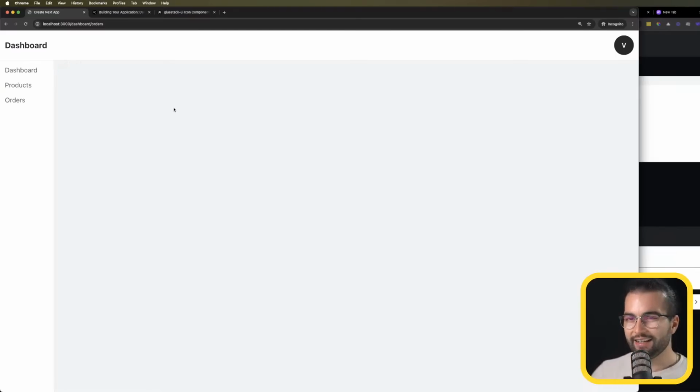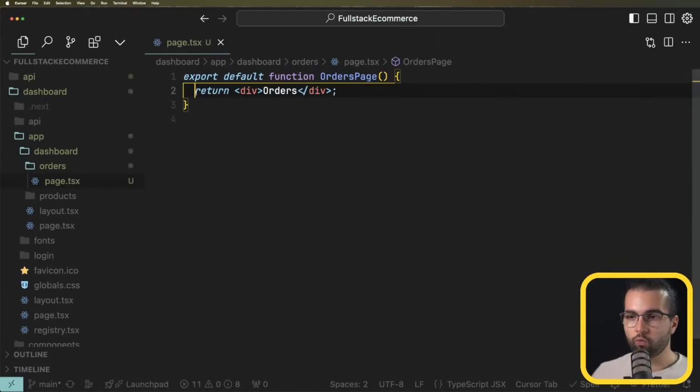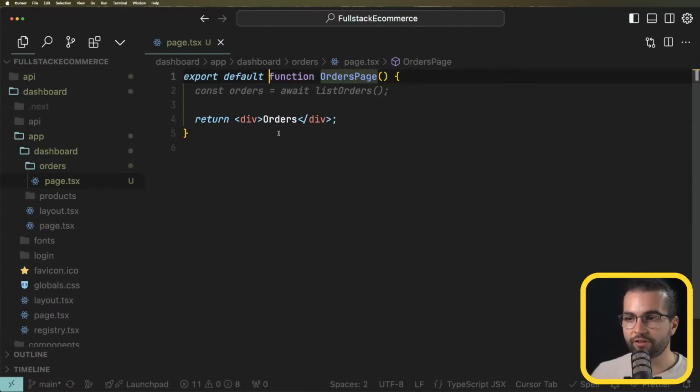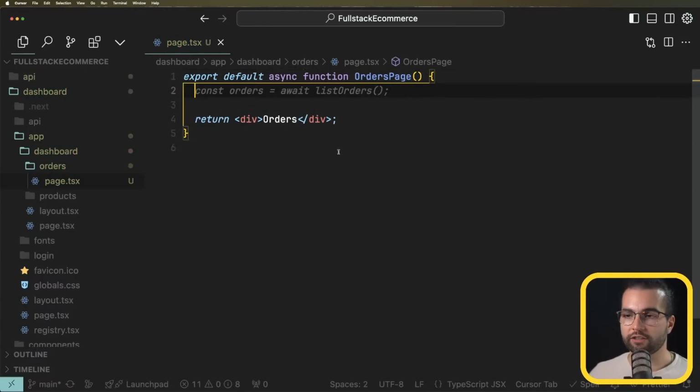For some reason, I think my Google Chrome is changing the color because I have a different theme. If I go to display and change it from dark mode to light mode, it should come back. But anyway, what we want to do here is make this server function an async function, and this one is going to fetch the orders.